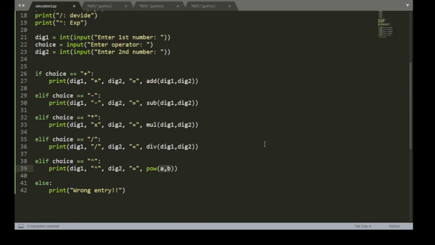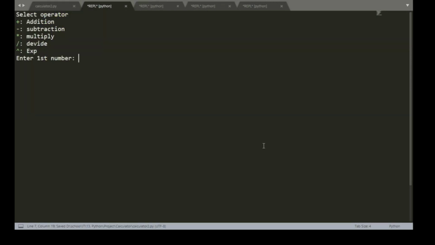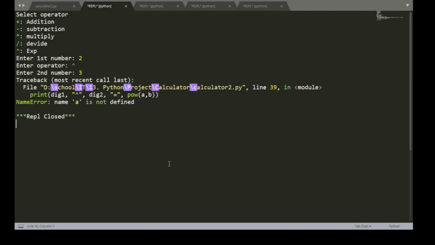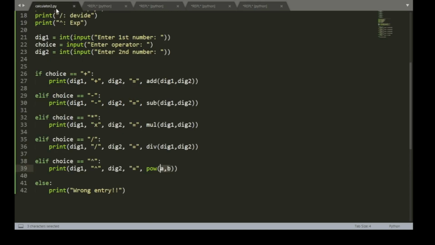Let me show you what that means. Save, and then we run the program. Again, I'm going to say 2 raised to the power, enter, of 3. As you can see, it says name A is not defined. A is not defined. It didn't even bother to go to B. It saw that A is not defined, and it's like, oops, something is wrong. So we need to change this to these defined variables. These are the 2 defined variables that we have.